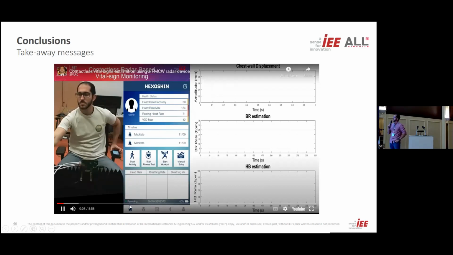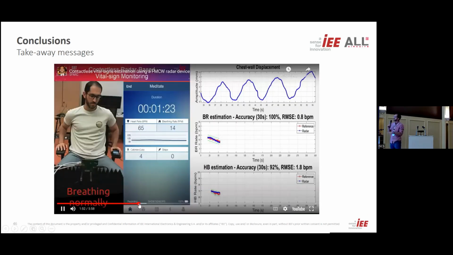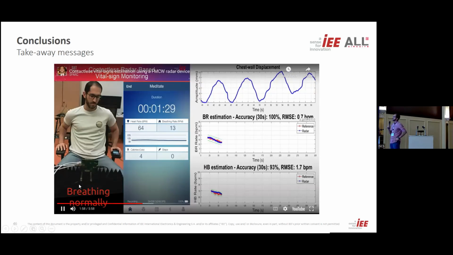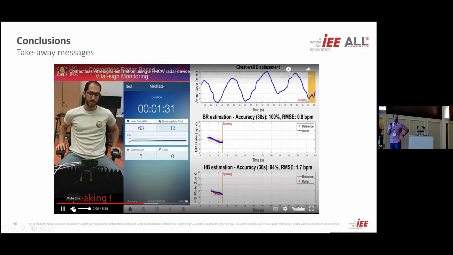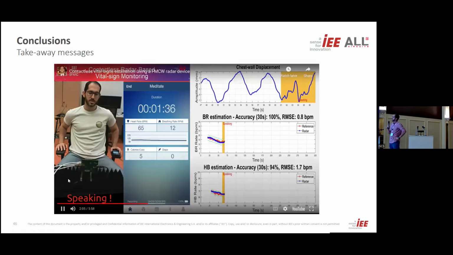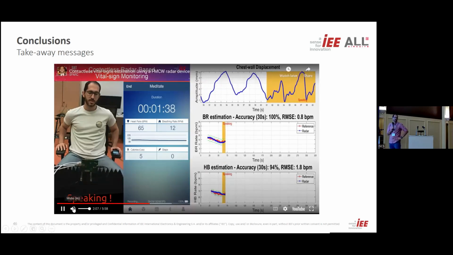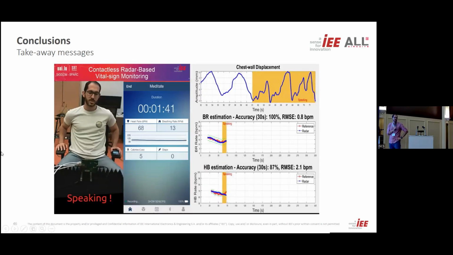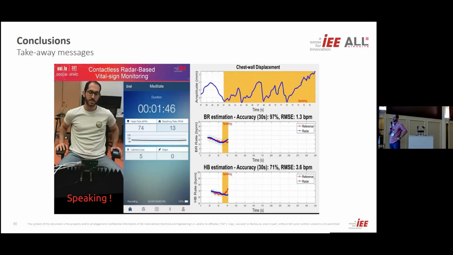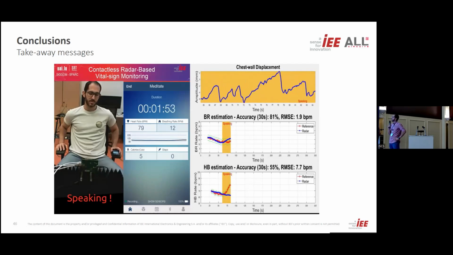So here we're using the same ground truth device. The radar is in front of me, and you can see the chest displacement. In the beginning, I was not doing anything additional, so we have a very good chest displacement, a very good estimation. However, now I'm speaking random things, so we can see how speaking affects our estimation. When we speak, our breathing pattern becomes speech dependent. So we only breathe when we stop speaking. And then we get these crazy things over there. And of course, estimation goes wild.